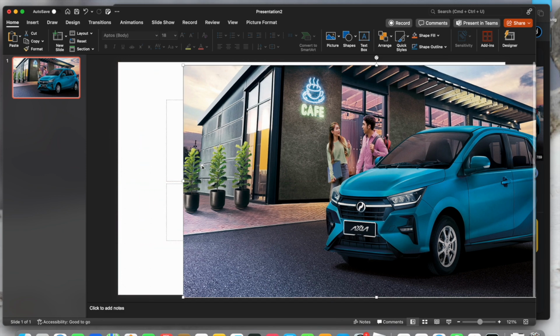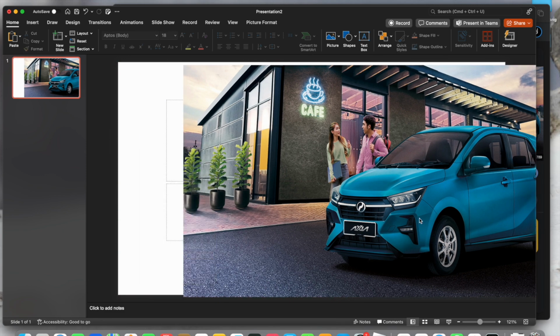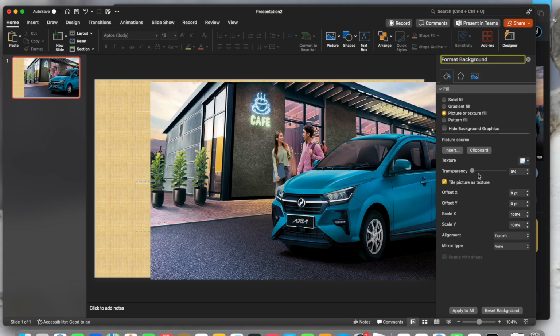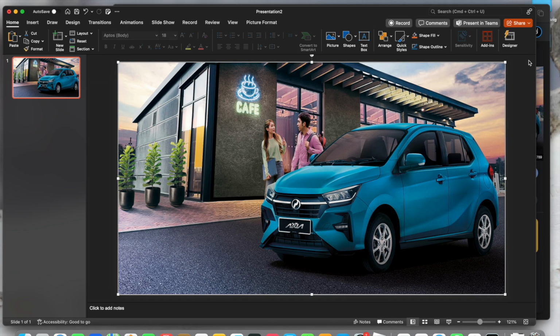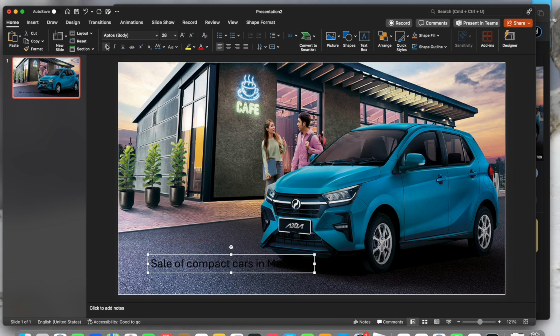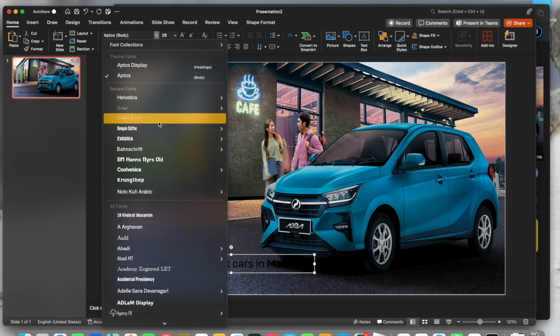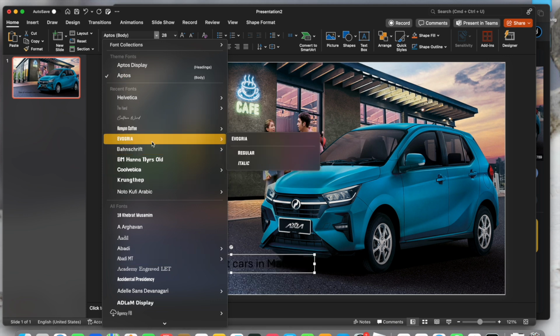And yes, you can also use format background and find a picture just like this or pattern. But I'm not doing that. And now what I want to do next is insert text, just like here in text box, and write whatever you want. Now, do you see this? No, you don't. So we need to change it. If you do not like what you're seeing right now, you can change it. For example, let's pick another font.